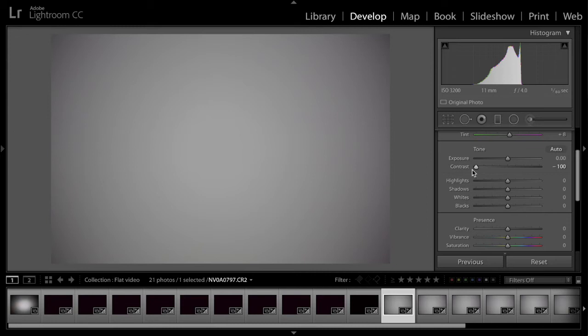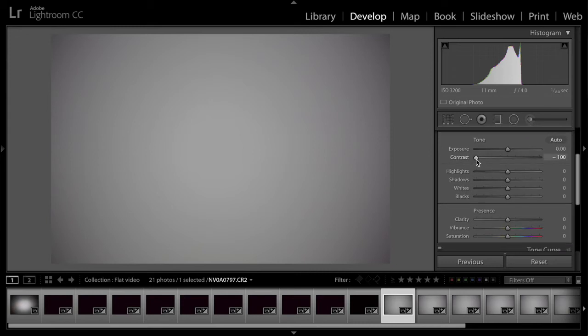In order to give as much information as I can to Starry Landscape Stacker, I want to bring the contrast all the way down. And then after I've processed with Starry Landscape Stacker, I can adjust the contrast as necessary. So by doing this, I'm giving as much information as possible to Starry Landscape Stacker, which is making my final images better. You might not want to bring it all the way down, that's fine.